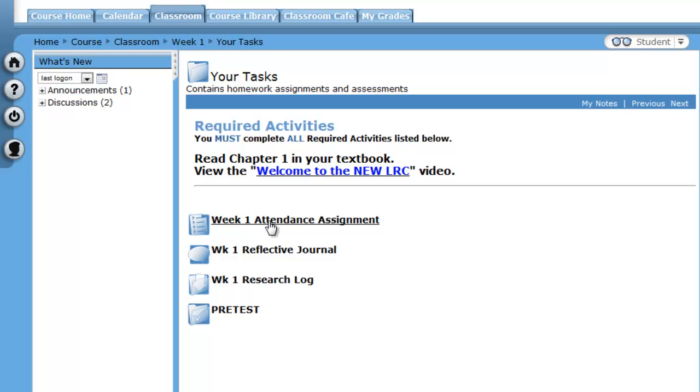Down here at the bottom, you've got the week 1 attendance assignment. This is unique to week 1 of every course. You have the week 1 reflective journal, you have the week 1 research log, and you have a pre-test. So you need to make sure you accomplish all 4 of these tasks for week 1 to be considered complete. Once all these are done, then you're really ready for week 2.